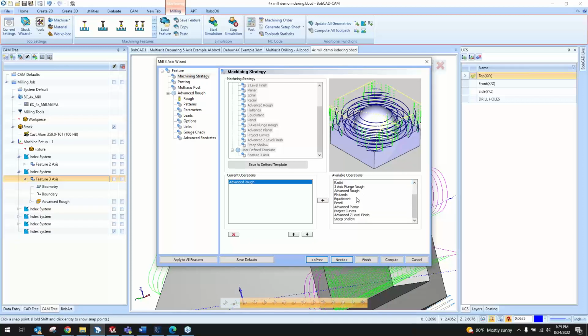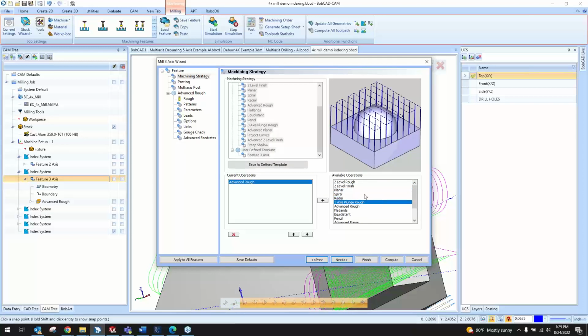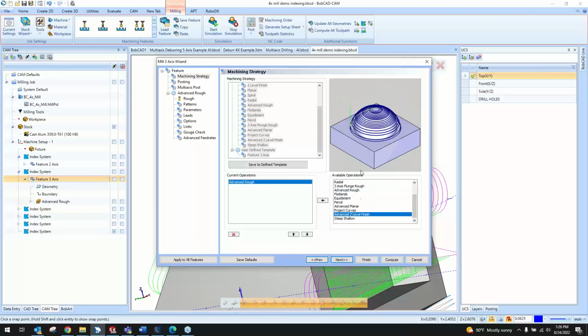You can do any of the other 3-axis milling operations in this index system that we're doing here. We've got our standard 3-axis toolpaths, which is our Z-level rough, Z-level finish, planar, spiral, radial, and plunge rough. And then we have our 3-axis pro toolpaths that we can do in the index system here. So from the Z-level rough, we have the advanced rough. Z-level finish, we have advanced Z-level finish. Planar, we have advanced planar.